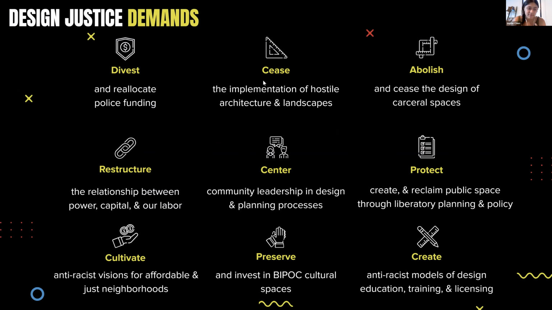And so we met online during the pandemic in 2020, after the murder of George Floyd, trying to take stock and understand what is the built environment's stake in racialized violence in the United States. And so we all signed on to these 9 demands and use them as a guide to organize around within the design profession.